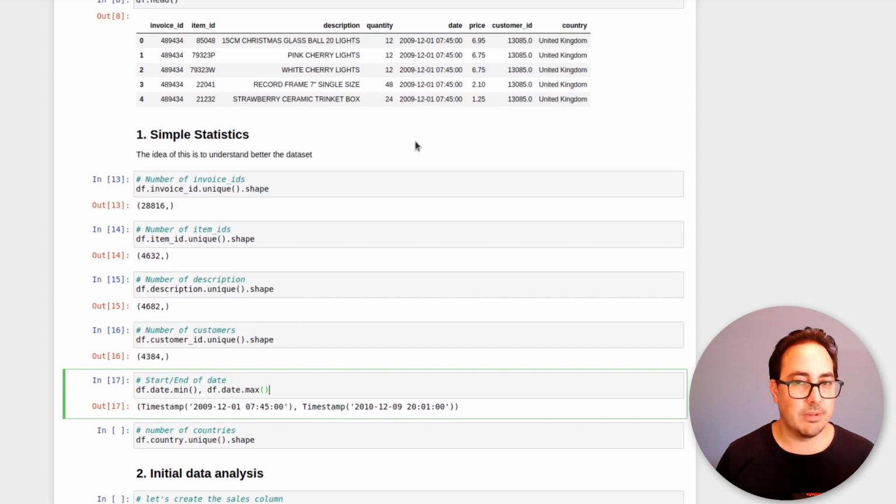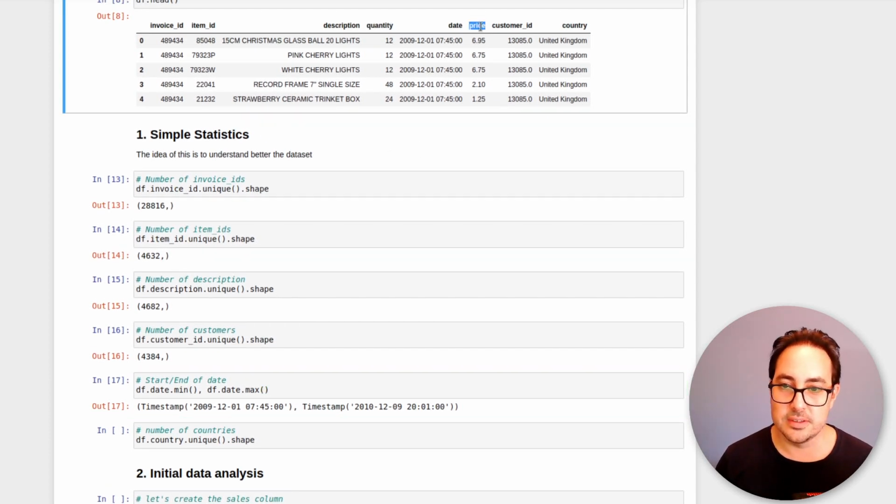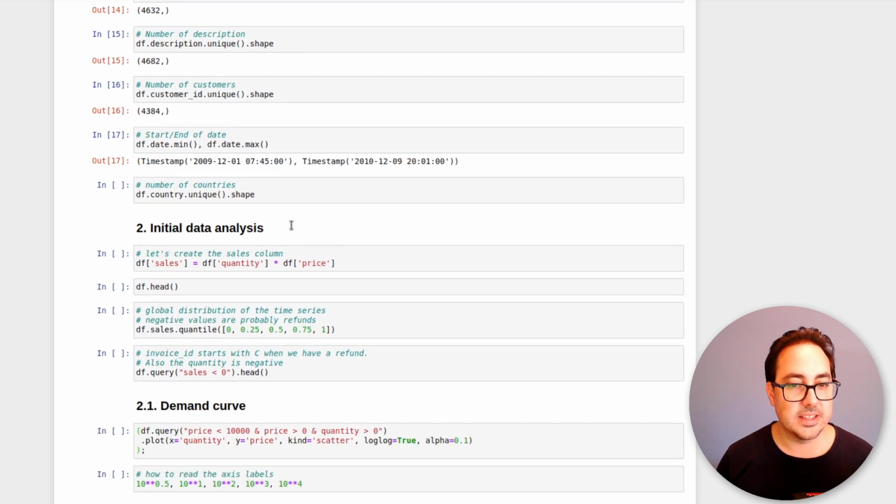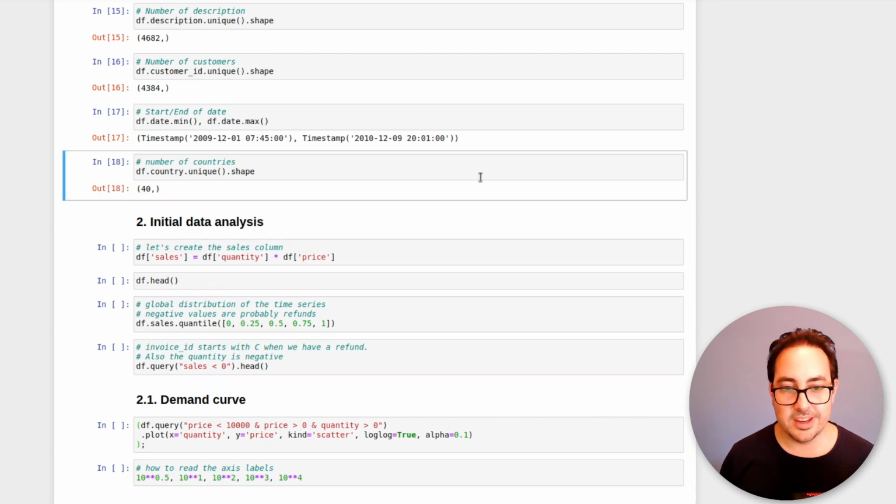And you could do other simple statistics like take the average of the quantity, the average of the price, compute the total sales and take that average. And this is very helpful in order to get started with a dataset that you know nothing about. And here I have the number of countries.